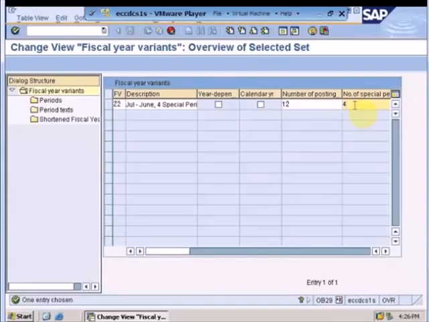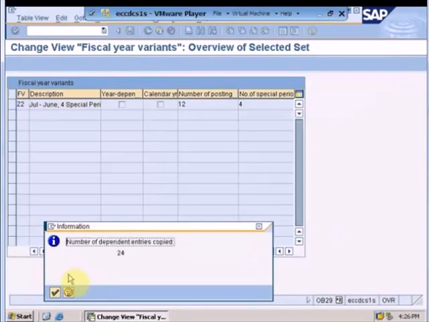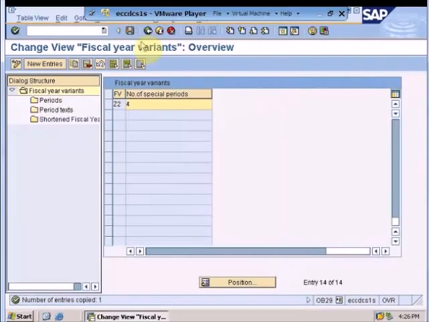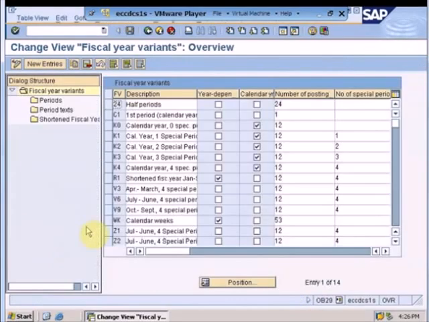The concept of a special period is that once your year has ended and you have moved on to your next fiscal year, any adjustment incurring in regard to your previous fiscal year will always be posted to a special period in order to keep track of those adjustments. Since I have copied the fiscal year variant, I will just press enter and select copy all entries. The system will issue a message that the number of dependent entries has been copied. I'll just click on save changes. As you can see, we have created a fiscal year variant.